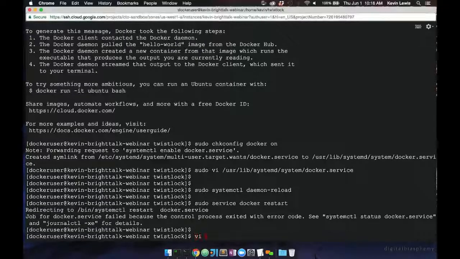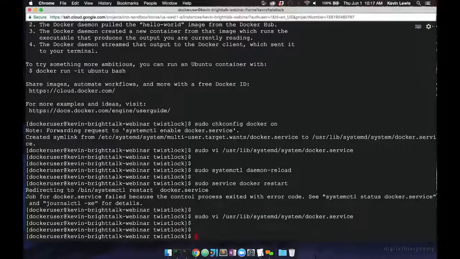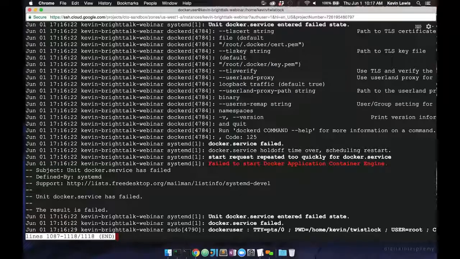Let's go ahead and take a look. Probably a little typo in some of my command lines here. So our ICC false, our log level is set to info, IP tables is true, default ulimit is 2020, it's true. Take a second to troubleshoot and see if we had our problem here.